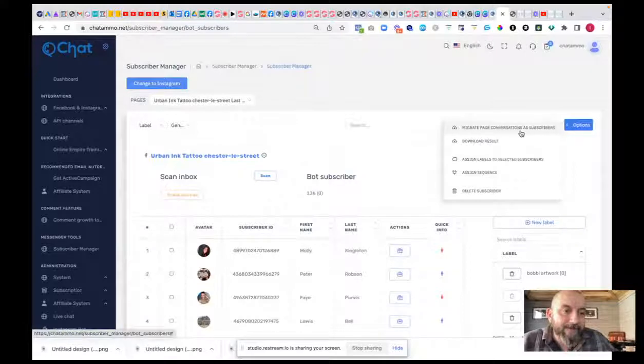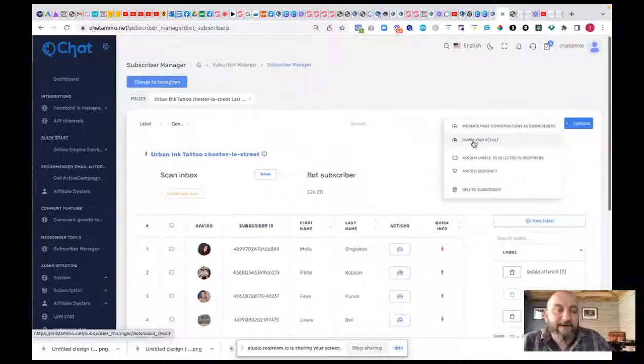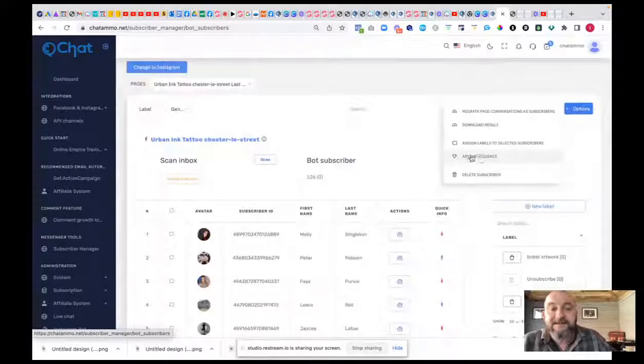Now, once you've imported them in, you can migrate post conversations as subscribers, which is what you want to do. You want to bring them all in and then migrate them. You want to download the results. You can assign labels to the selected subscribers. You can assign a sequence to them, or you can delete that particular subscriber.